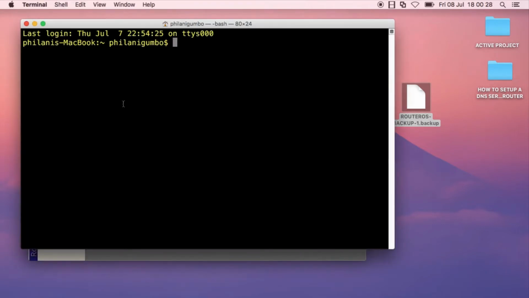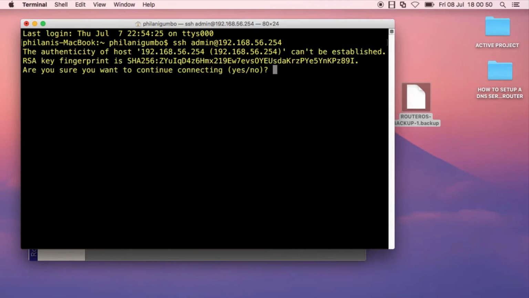So I'm going to show you how to complete the backup via SSH. Open up your SSH client and type the command ssh admin@192.168.56.254, which is the IP address for the cloud-hosted router. And remember, the setup that I'm doing here is the exact same thing that you can do if you've got a physical device.